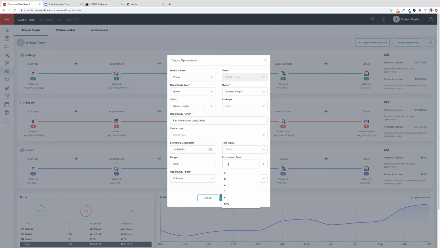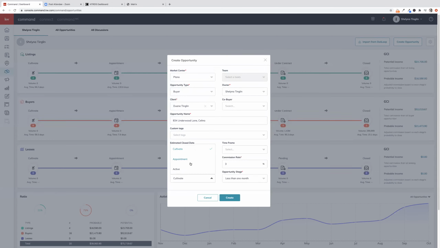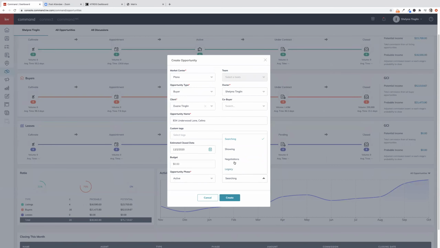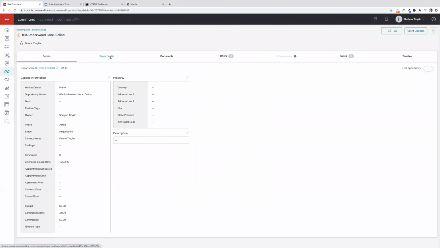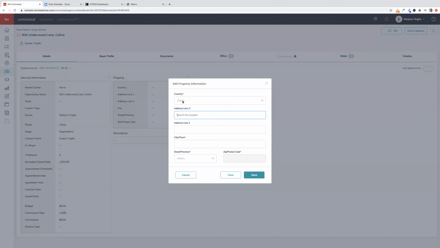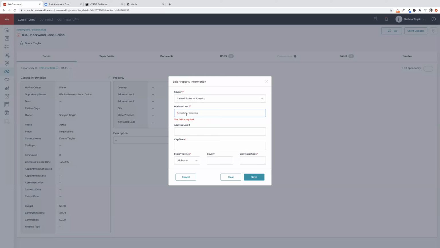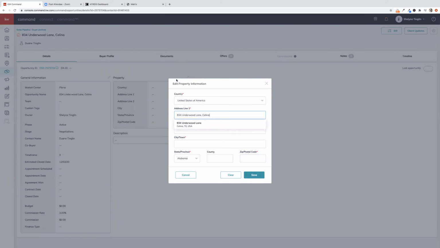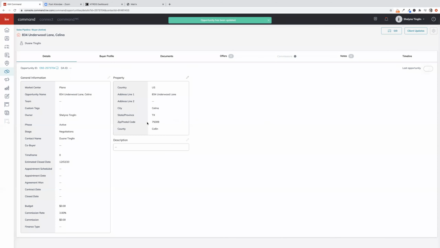The next thing I'm going to do is enter what the average commission rate is for me. We are under appointment and we are in negotiations. Create my tab. Now I want to fill out the property details right here. I'm going to put in the address of the property we're looking at, and it should auto-populate and fill the rest of this information in. If this is a new construction property, you will have to enter this information manually. So now we're going to hit save.